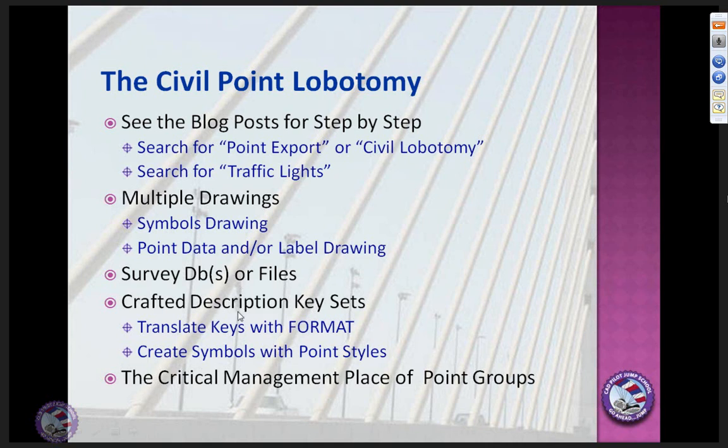And you will definitely need crafted, thought out description key sets and point groups to do the key formatting stuff. What do you want the labels to say? Well, one of the cool things about description keys is they allow you to change what you want it to say based on the client. If you know what they want it to say, it's really easy to translate from your keys to their keys with a description key set.